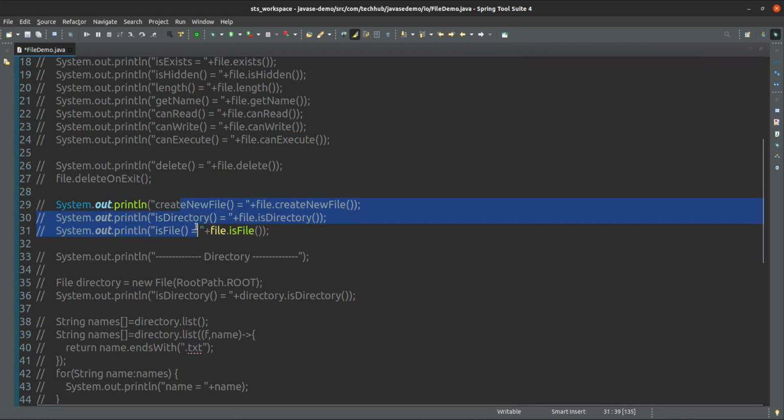So this is about the file. From this file you can directly point to a directory also. You can use a directory also.